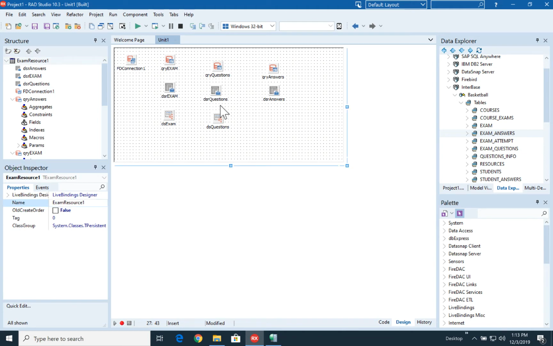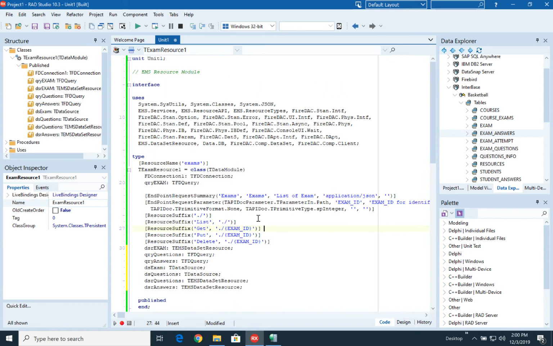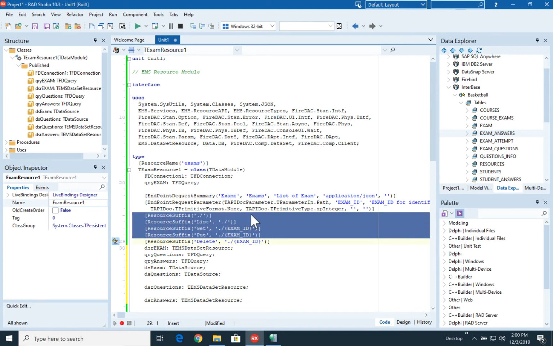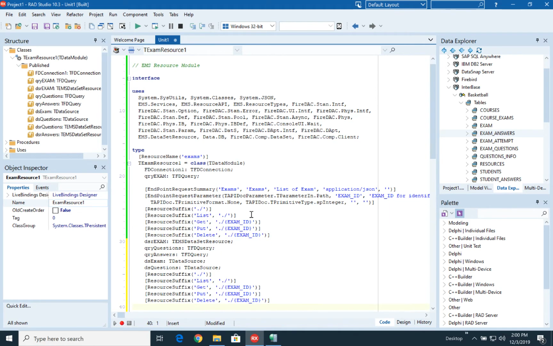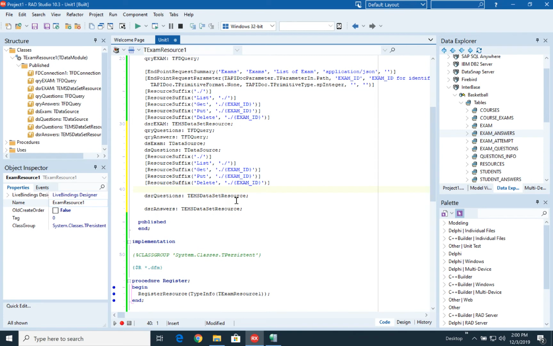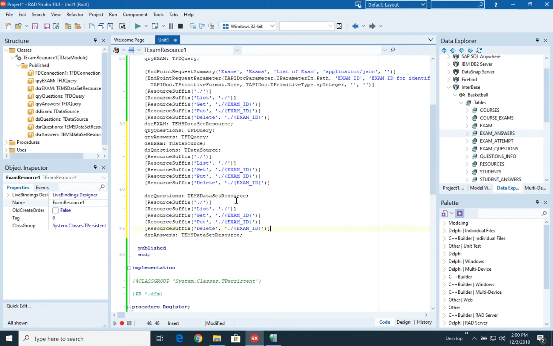Okay, so let's go and have a quick look underneath. So here we can see that we have our original query that was exposed, and we can also now see that we've got these two additional resources at the bottom here. So what I'm going to do is copy, to start with, just these bottom set of attributes and place them above each one of these.